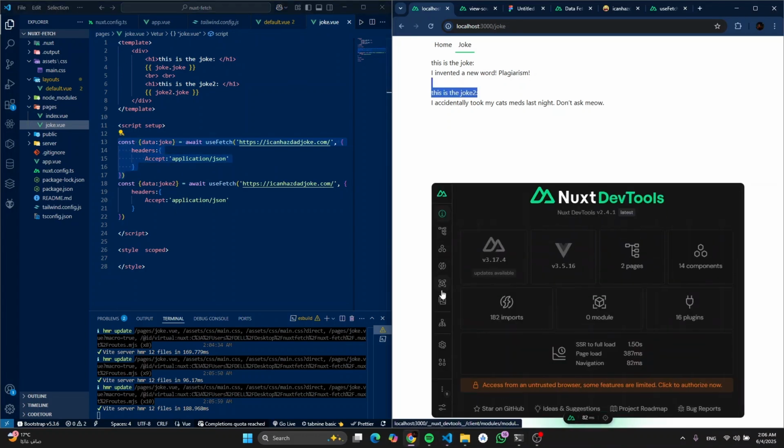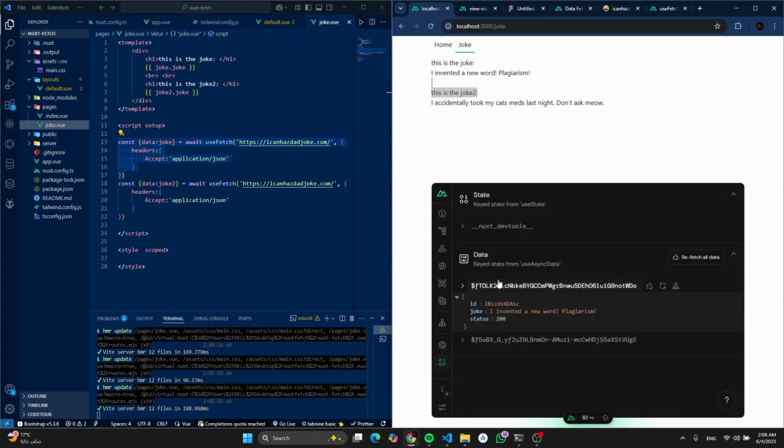If we went here to payload, I think it's here, yeah. See, I have specific keys made by Nuxt itself. See?